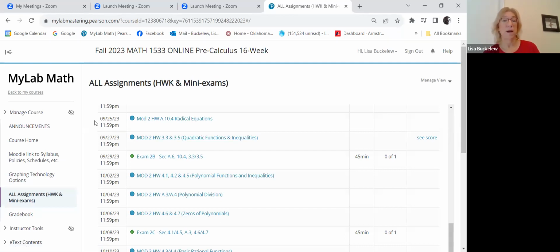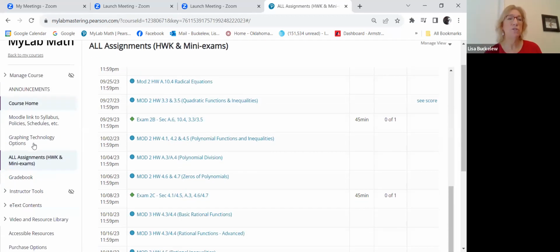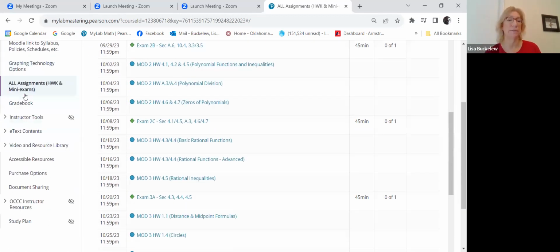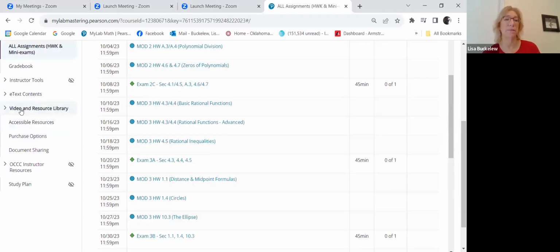So if you look on the side menu over here, I realize I don't have exactly the same student view that you have, but you should see, if you scroll down a little bit under the gray book, something called the Video and Resource Library. So look for the library. That's where the videos are going to be.